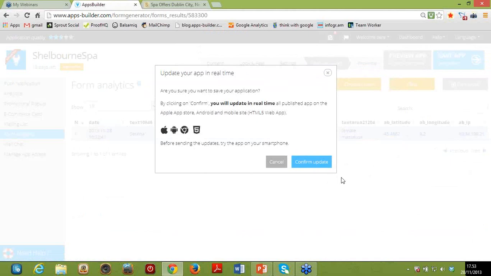This is something extremely handy with AppsBuilder because it means that if you have already published your application on the major stores, all the changes that you have done during this session of work will be automatically pushed to your application on the stores. So you won't have to worry about resubmitting your application to the stores, because all the changes will be pushed straight to your app and therefore to your users.